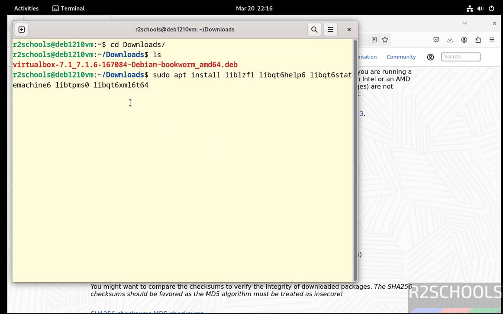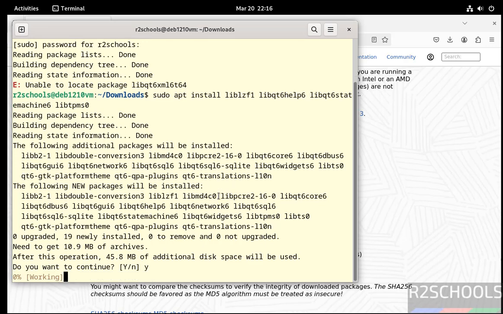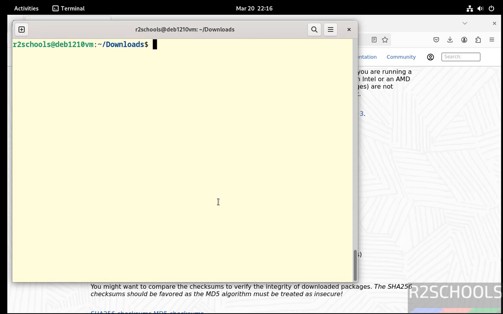I will keep this command in the video description. Hit enter, provide the password of the sudo user, hit enter, remove the last one. I will keep this command in the video description. Hit enter, type and hit enter, Ctrl A. Now install it.